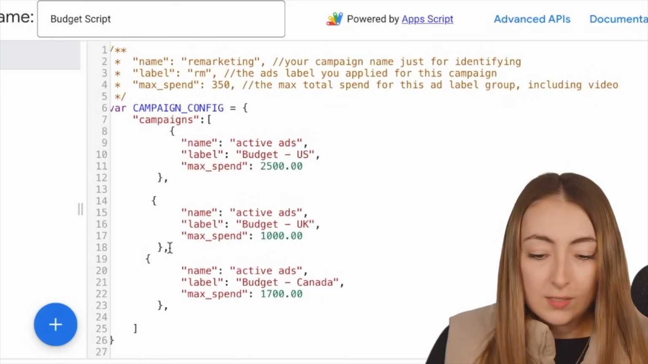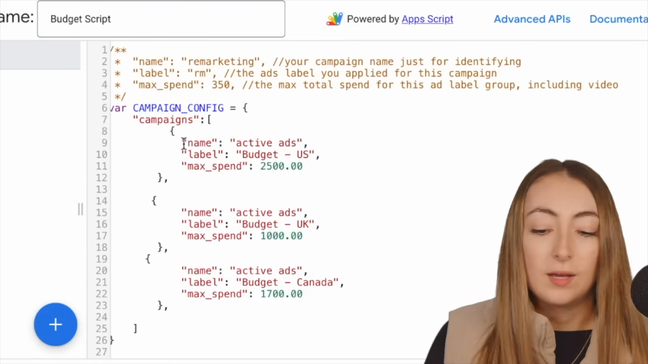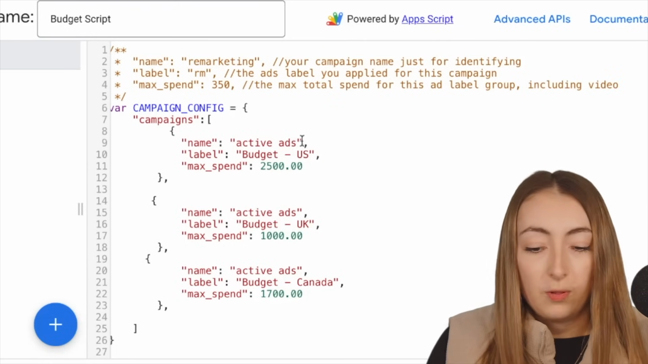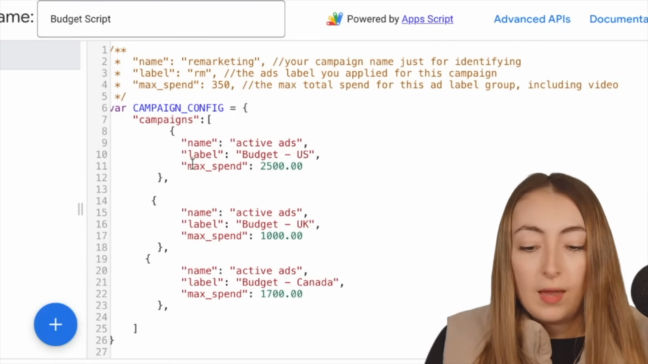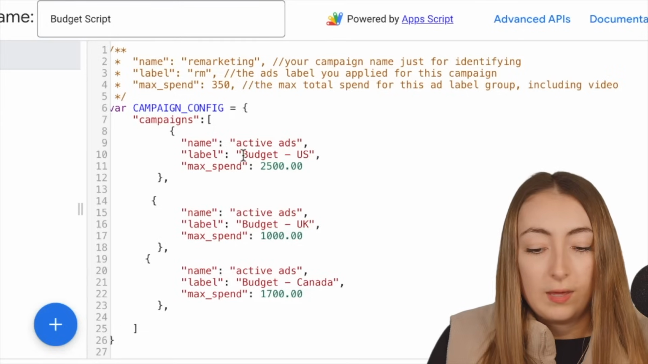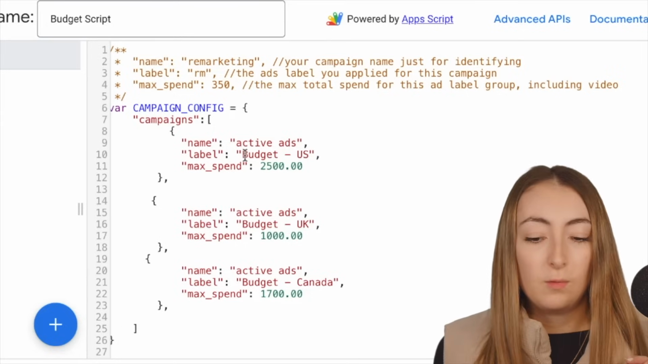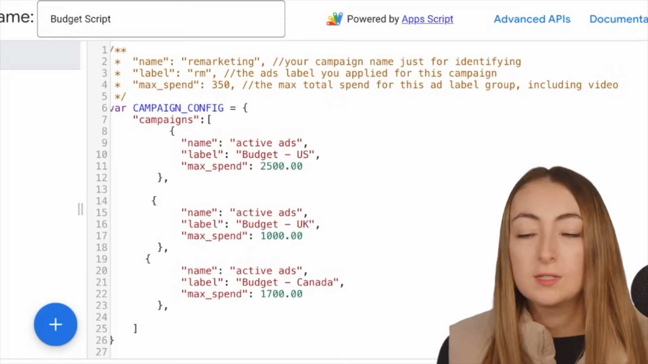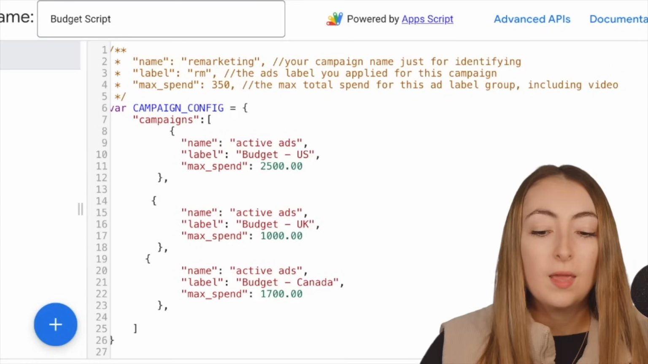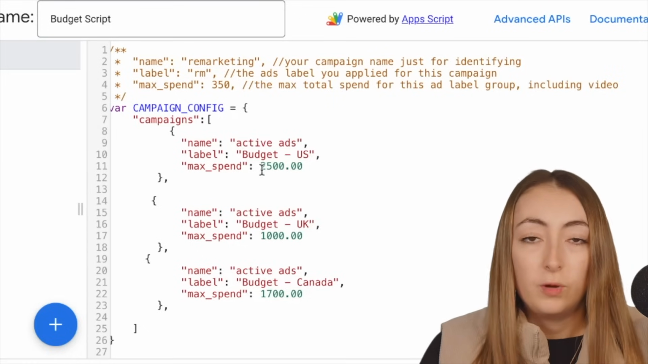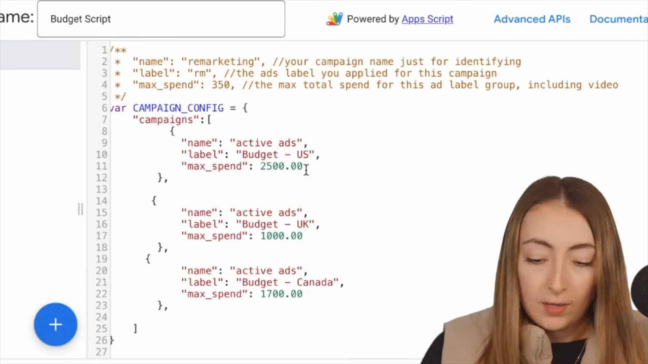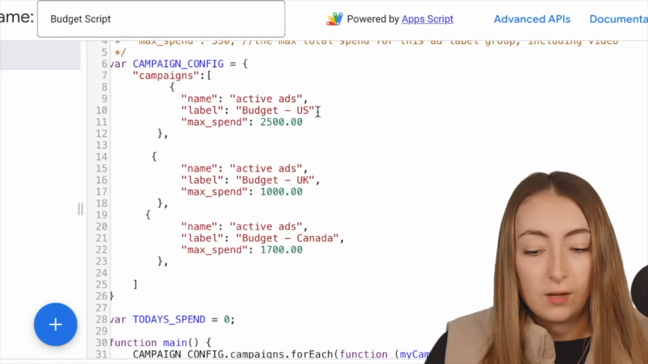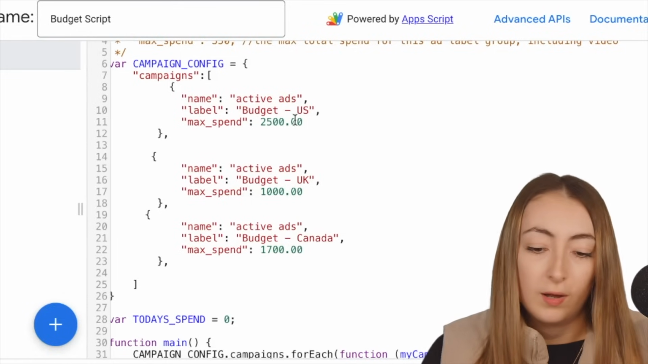And essentially what this is saying, if we look at this top block here, is any ads that have the label active on them, and then any ads that have the label with the budget that you specifically want. So if you have a budget that is only for the US, maybe label it budget US. This can be called anything you want it to be. And then you have the max spend of what it's allowed to spend each day right here. And then you can break that down for the different locations you want. Again, this could be broken down any way you want it.